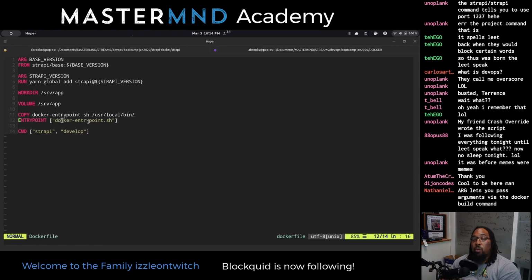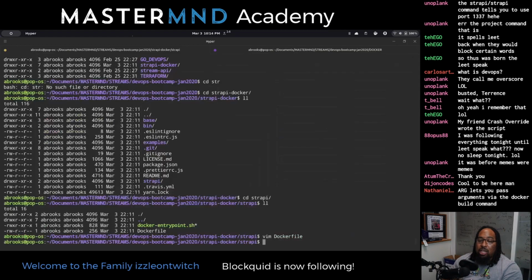So the entry point, when we execute this, it's actually going to execute this entrypoint.sh file, and it's going to run Strapi develop basically. So let's look at this Docker entry point file.